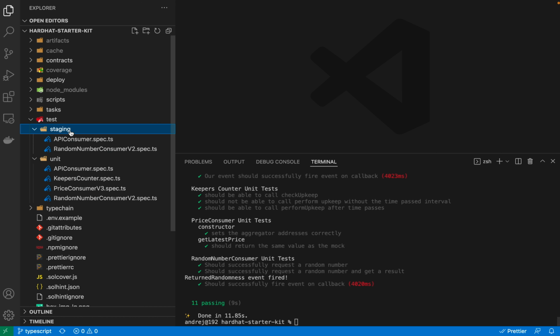Staging tests, on the other hand, use already deployed instances of contracts on various test networks while listening for the events. There are no mocked contracts or simulated callbacks. To run staging tests, you first need to deploy your contracts to some testnet of your choice, and then run them with the flag network and the name of the network, of course.